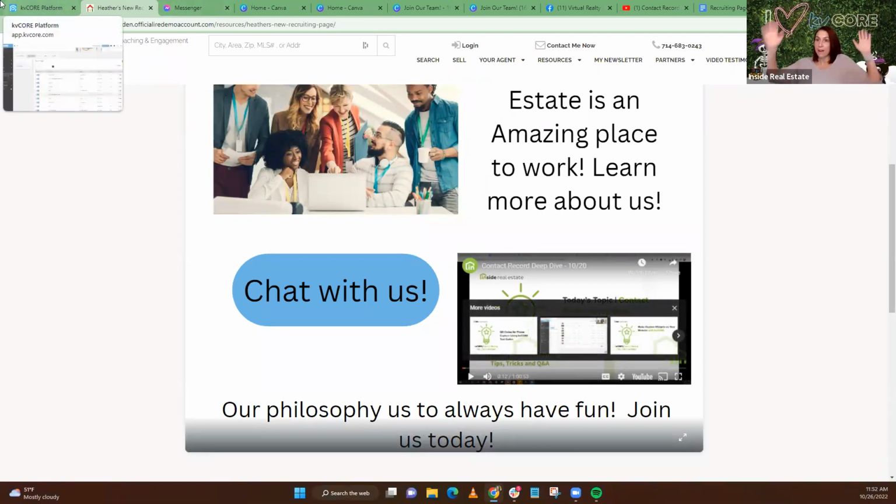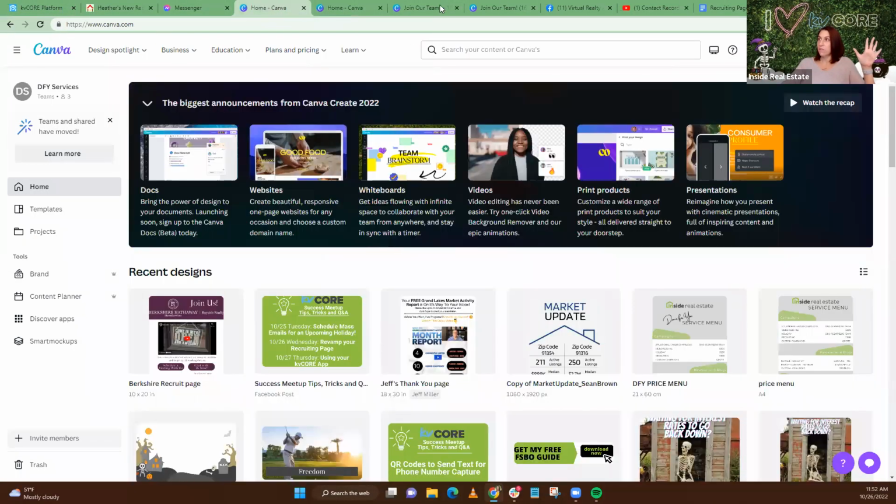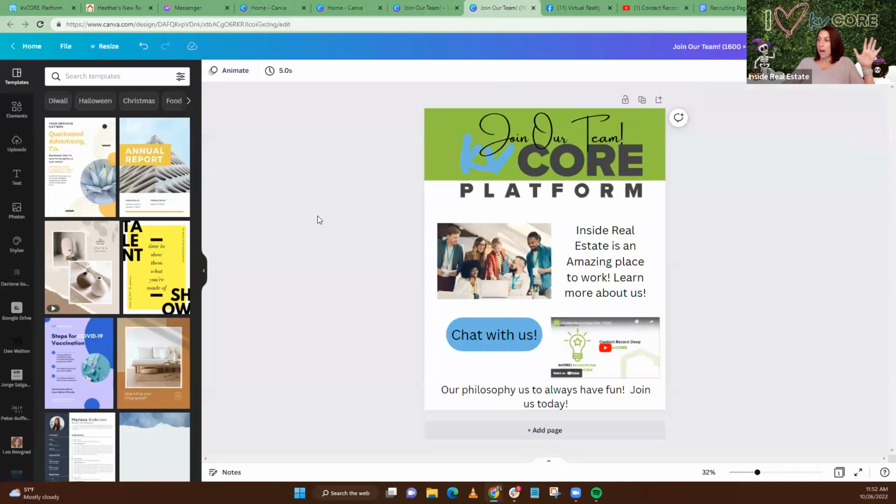Now, caveat on Canva. It's very important that you know this. If I change this here, this will change the code on your page. So you want to save this and don't mess with it. Put it somewhere in a folder in your Canva that you don't mess with, because if you mess with it, like let's say you come in here and delete this, even though you don't change anything on your KV Core site, it will change because of this code. I don't know how it works, but it does. And so it will change everything.